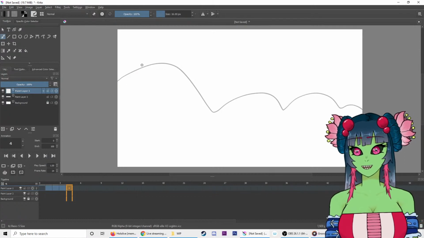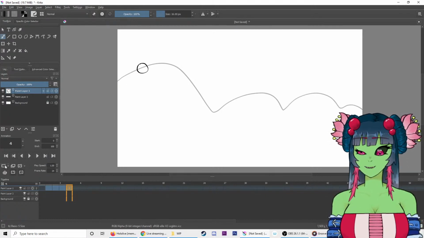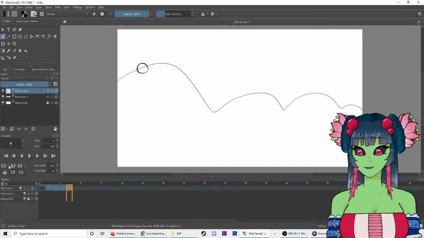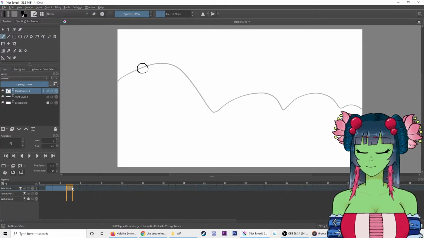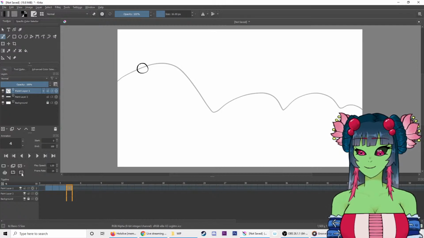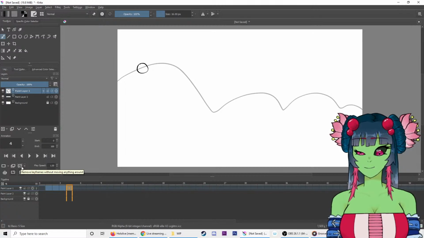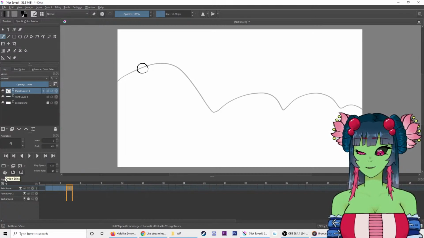This is kind of tedious though, having to move over here and repress this every time. Is there a hotkey? No. There's a ball. What's this? Drop frames on, remove keyframes without moving anything around, add duplicate frames.